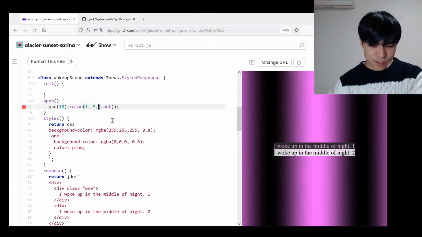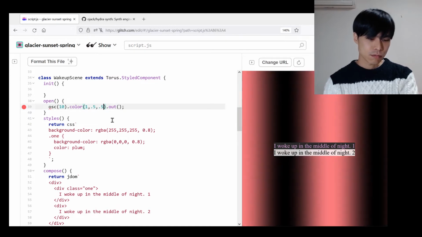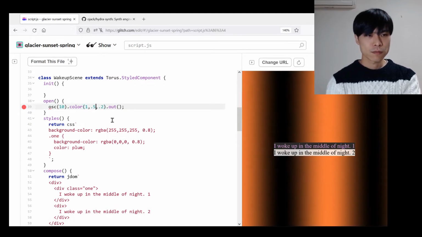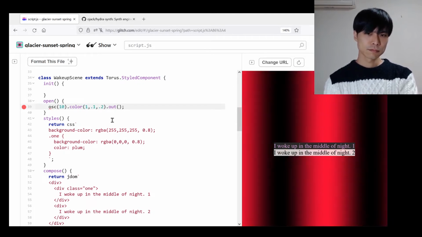Actually, I liked it when it's a bit reddish. Even more. And this is not red. No.